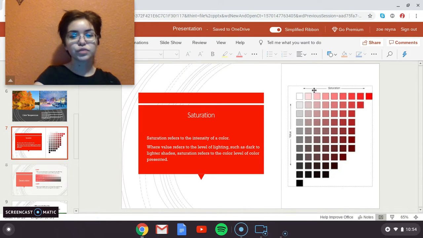The same goes for saturation. The darkest or the highest saturation is this red right here, and the lightest goes to this white. So all the colors in between are different levels of saturation.